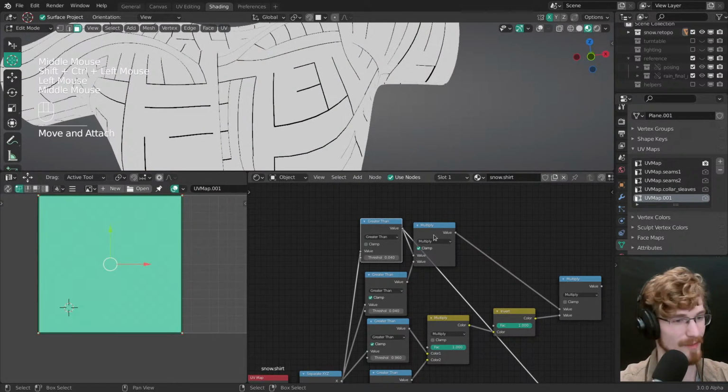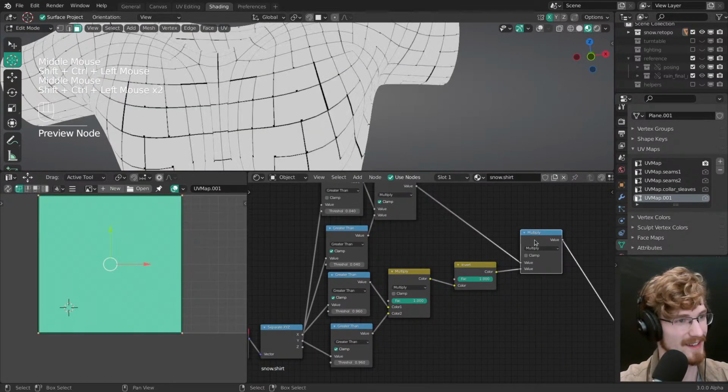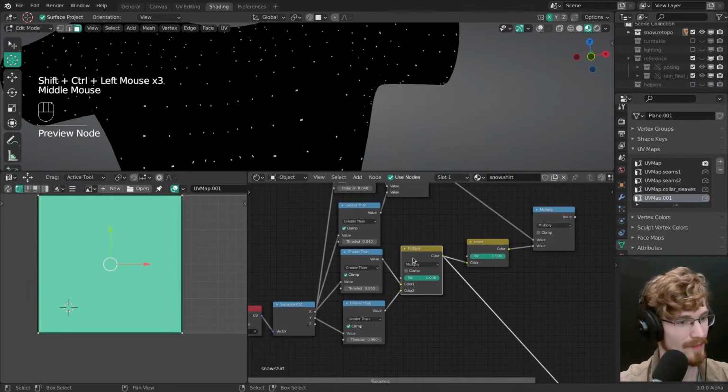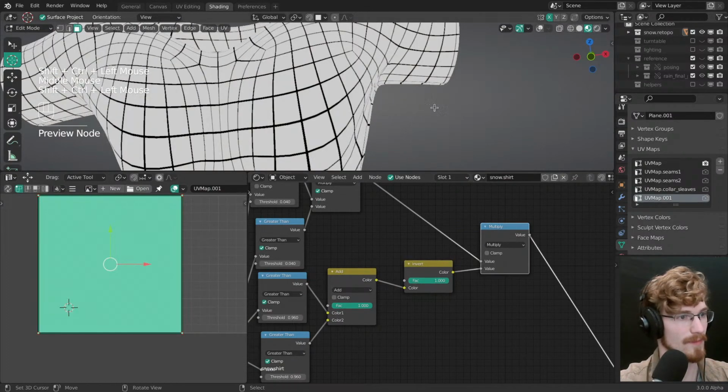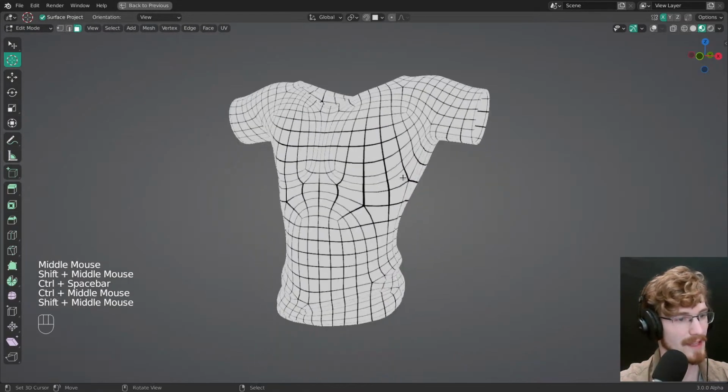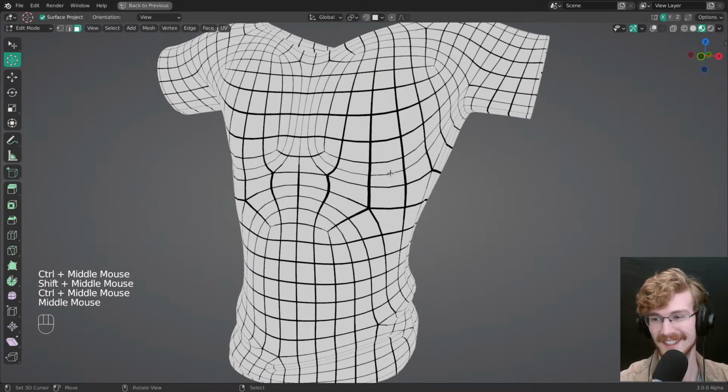I had a node group on this. God damn it. Well, this should be add. And then, yeah, there we go. That's usually how I do wireframes.